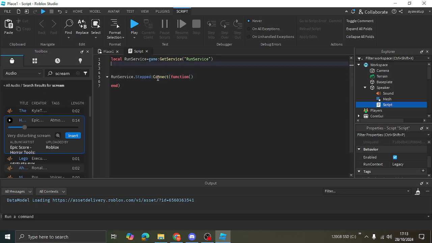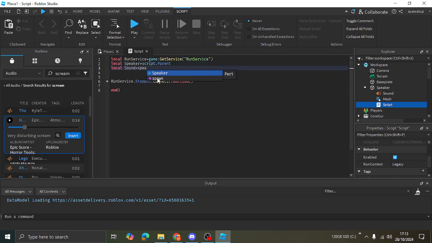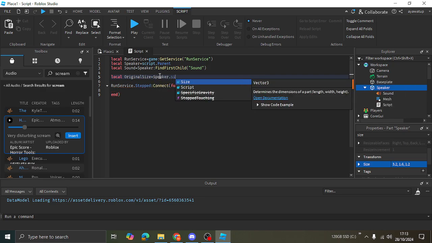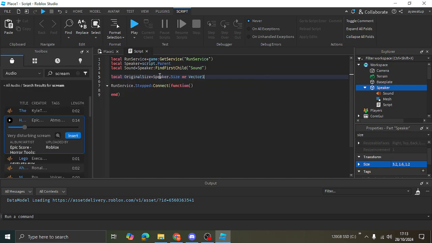And the second thing I'm going to do is get the speaker, which is script.parent. Then I'm going to get the sound: speaker, find first child, sound. Now, here comes the interesting stuff. We're going to say original size, and if we go to our size right here, if you want, you can say speaker.size, or if you want to have a set value, you can do that. In this case, I'm just going to use speaker.size.